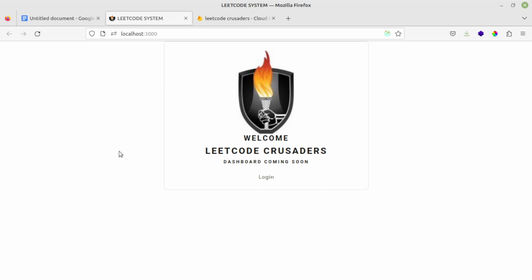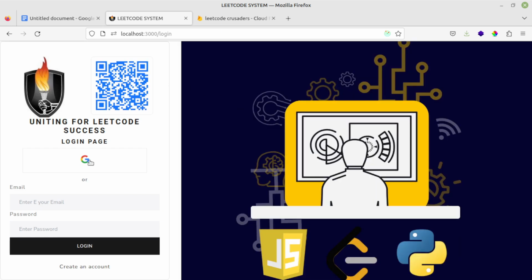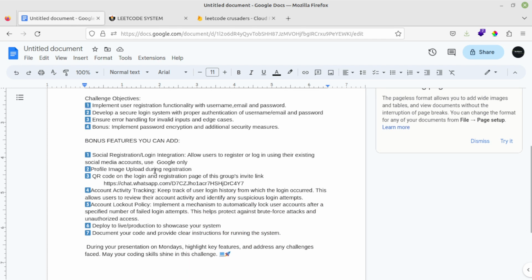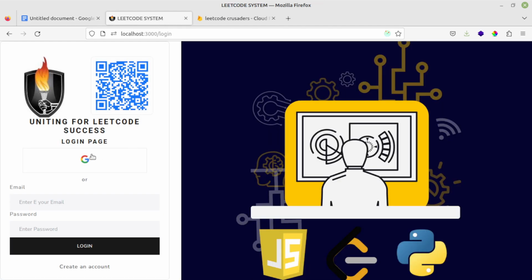So this is the landing page. As you can see, Leetcode Crusaders, welcome, dashboard coming soon. We are going to press login for the login page. On our objectives of this week, we had bonus features, that is social registration and login integration. Allow users to register or login using their existing social media accounts. Use Google only. So with that, we have this button.